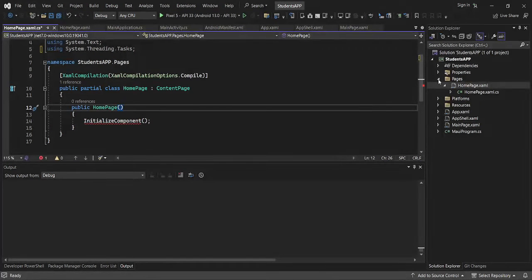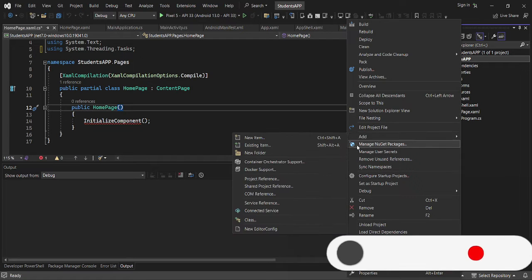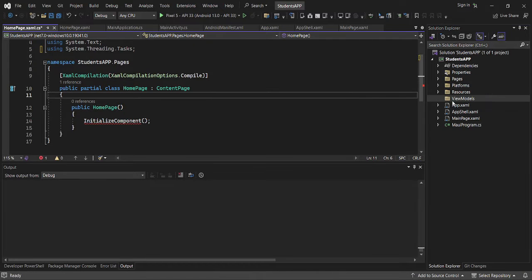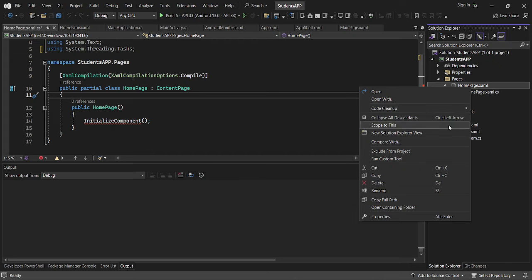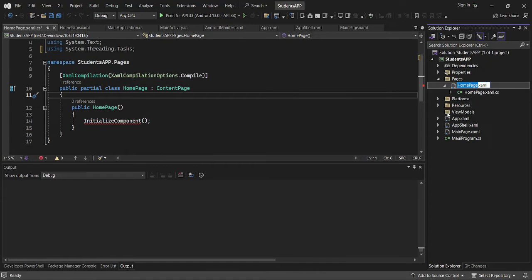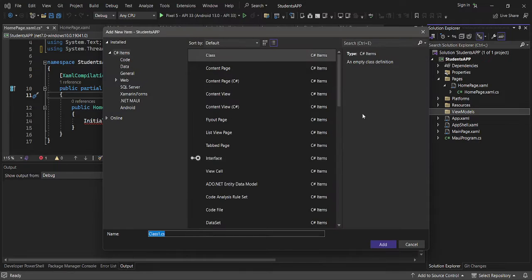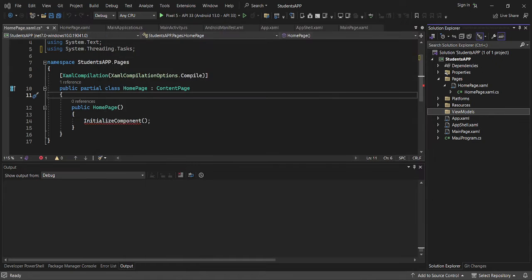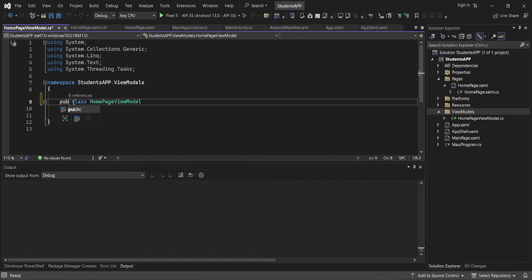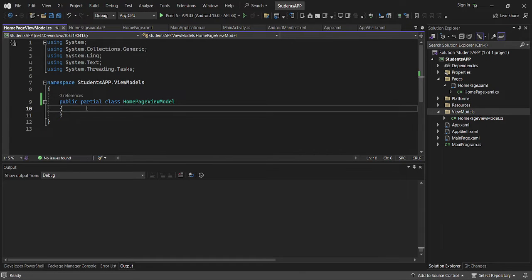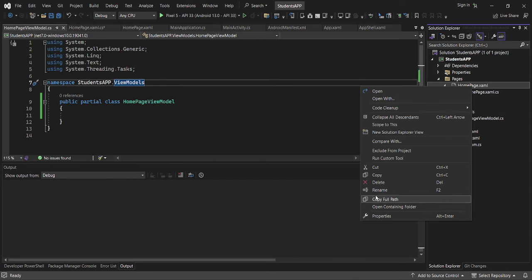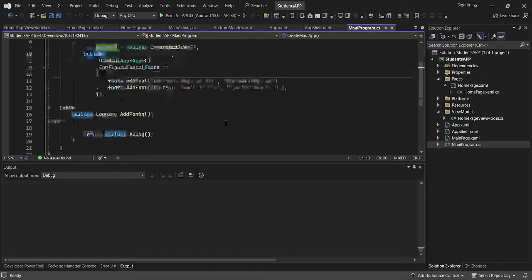Let's also create another folder called view models. For each page that we create, we need to create a view model for the page. So I'm going to create a home page view model. I'll do a public class. So this is our view model.